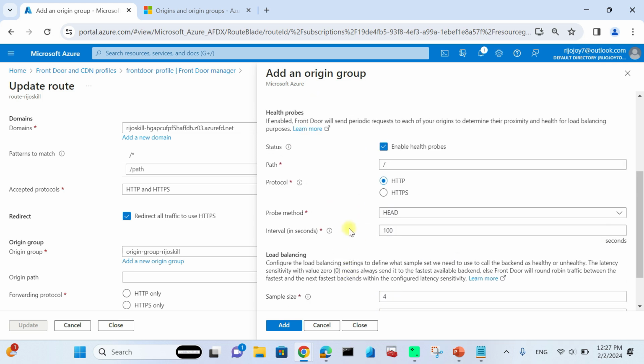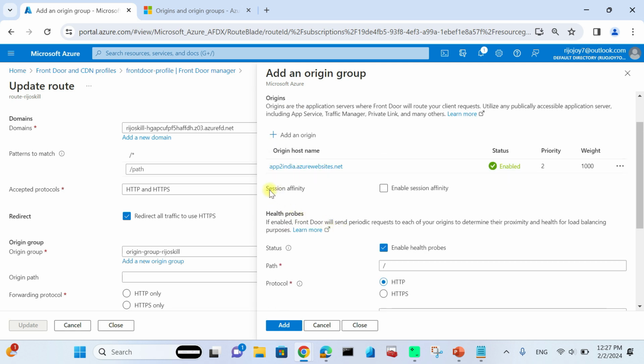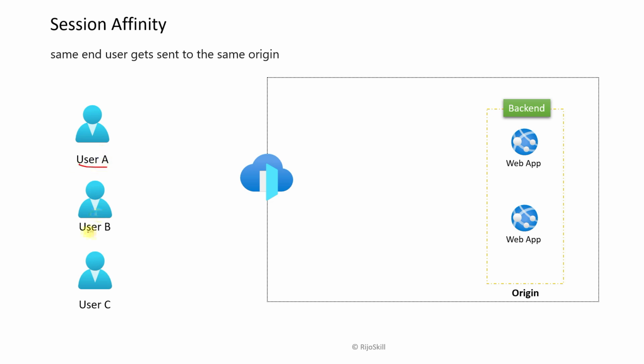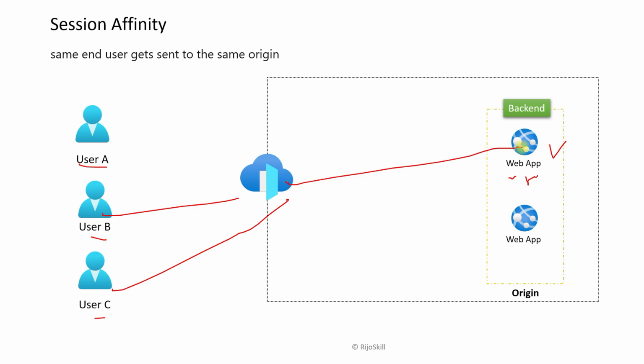And here I skipped one topic, session affinity. What is session affinity? User A, user B and user C, and here one web app, two web app. So I just select one web app. Okay, so user A and user C are coming and they need the traffic. For example, they need to access rejoskill.com. This is your application, rejoskill.com. So the traffic will reach web app 1.